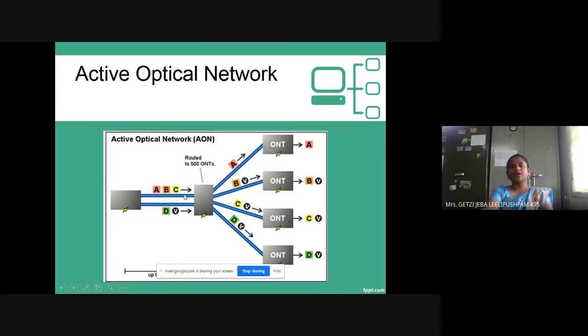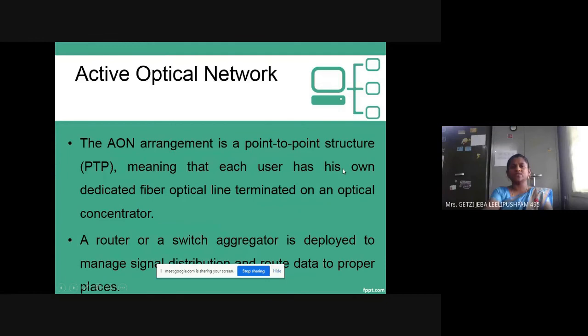And as we are implementing a repeater here, the distance that is provided and the number of services provided by an active optical network is relatively high. You see it is at least routed to 500 ONTs, and the distance is 70 kilometers here and 20 kilometers here. The next one is the passive optical network.